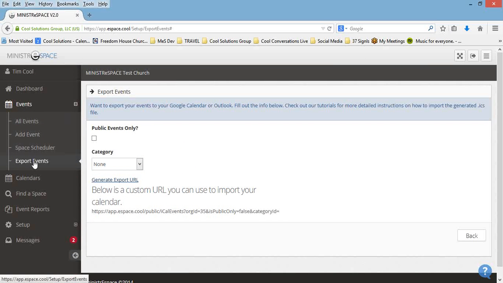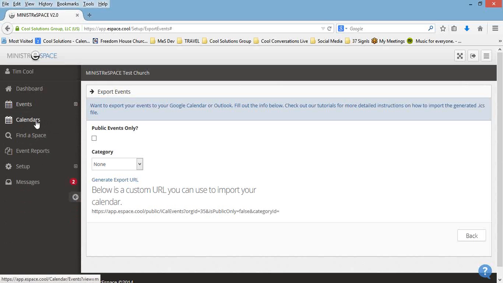We believe it to be a much more effective way for you to manage this. Then we've added new calendar views.